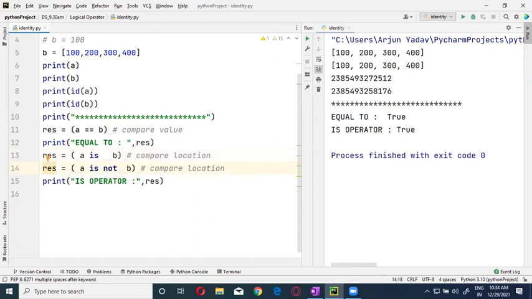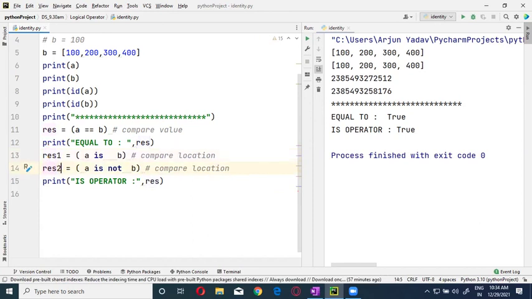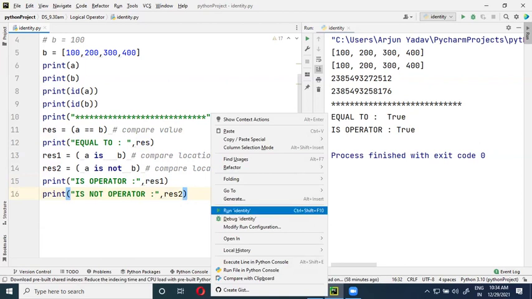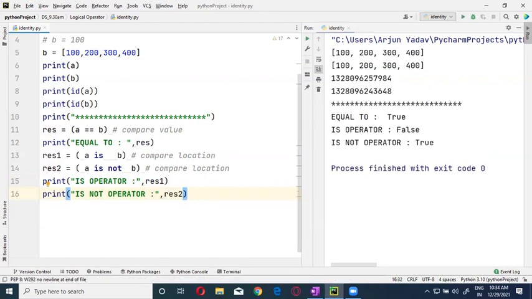Okay, guys. Now here I will give it as 1 and 2. This is the is operator, 1, and is not. I will keep it as 2. Is not. Okay, guys. Here, any doubts?